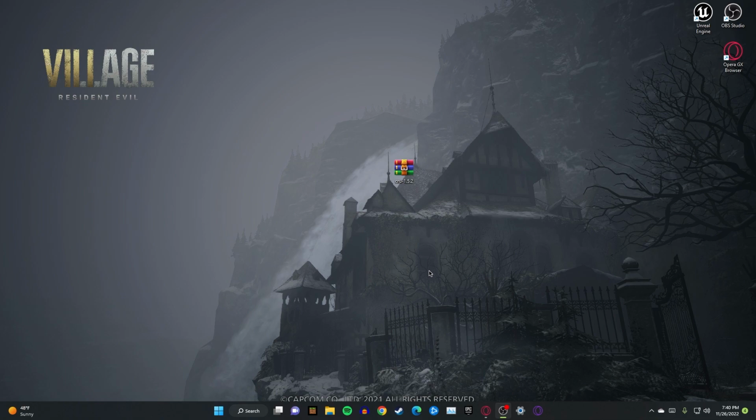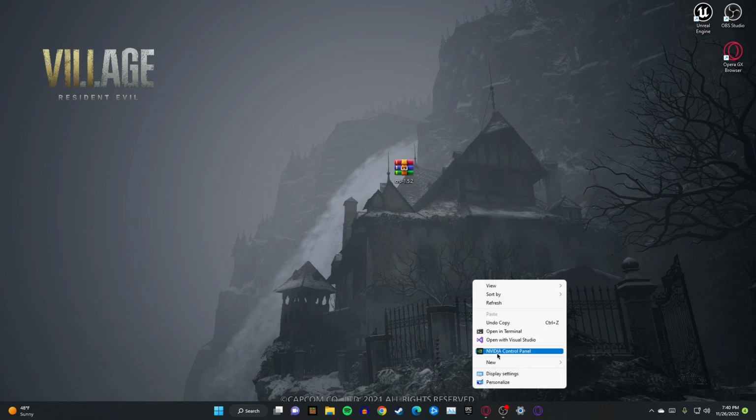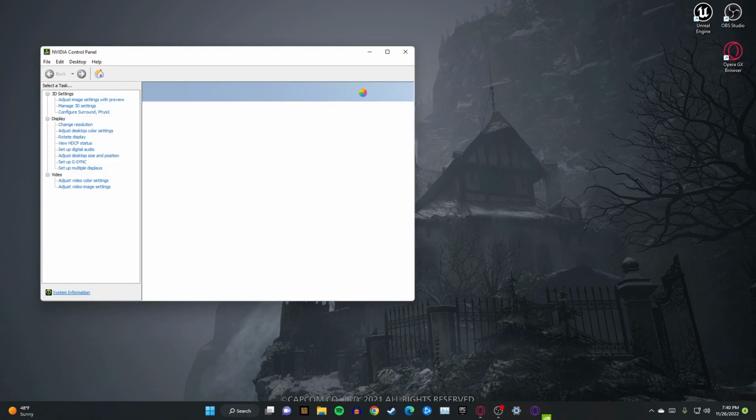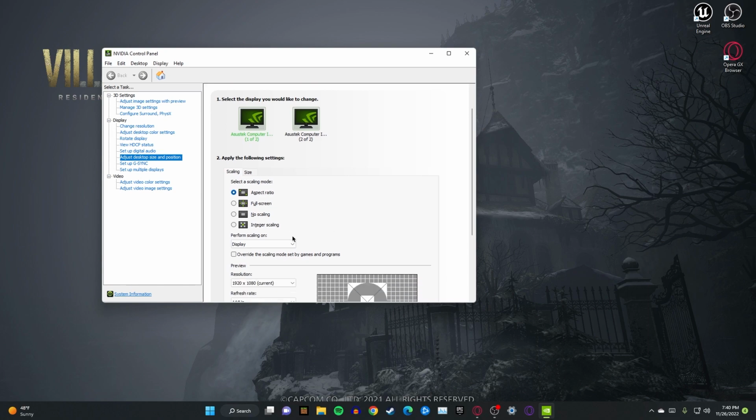So the first thing you're going to want to do is check if your monitor can support it. You have to make sure that you have display scaling. So we're going to load up NVIDIA Control Panel. Once this is loaded up, go to Adjust desktop size and position, scroll down, and you're going to see Perform scaling on. It'll say either GPU or Display. If it doesn't say Display, then you can't do this.